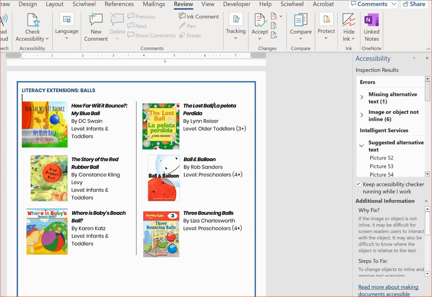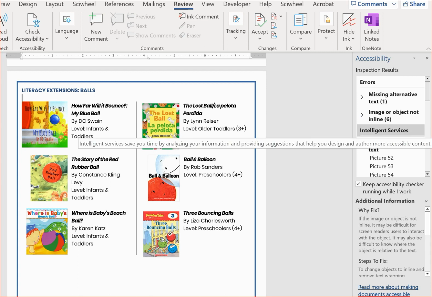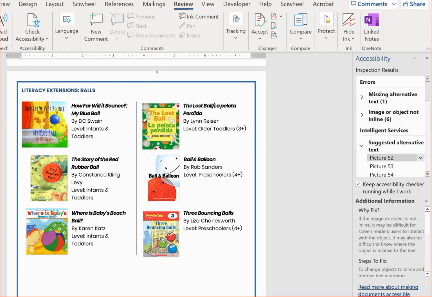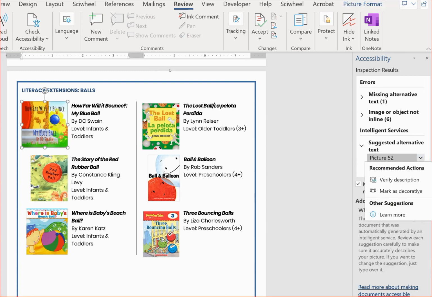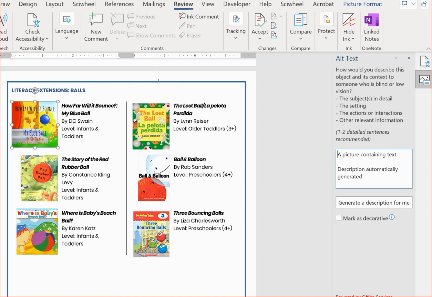And then the intelligent services is reminding us we need to check the alt text on some of our pictures. And the ones that are tagged here are the ones that Word decided it was going to help us with. So let's see what they've come up with. So for picture 53, it's this book, and let's verify the description. And it says a picture containing text. Well, that doesn't help anybody, does it?